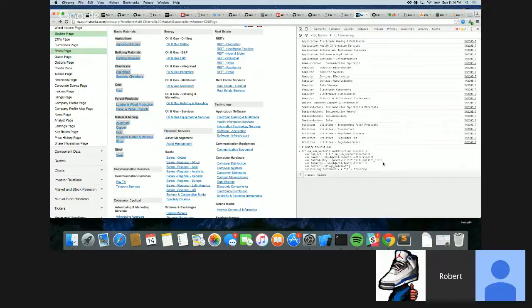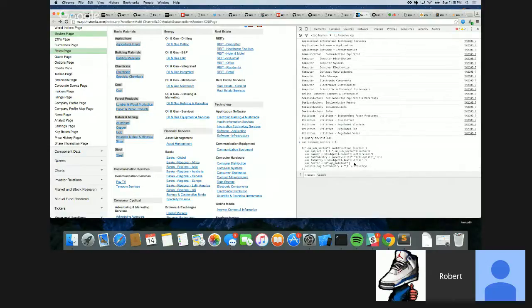Okay, I got it. The counter or something. Sectors. Yeah, I think it's actually simpler than that. Var sector equals domain text indexed sectors.